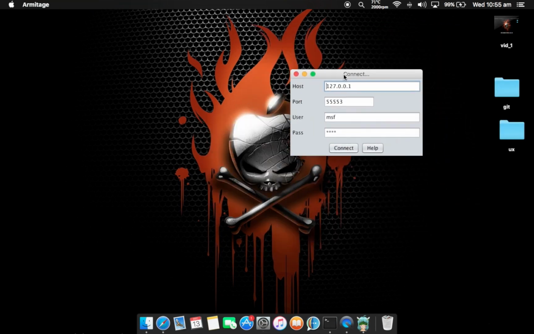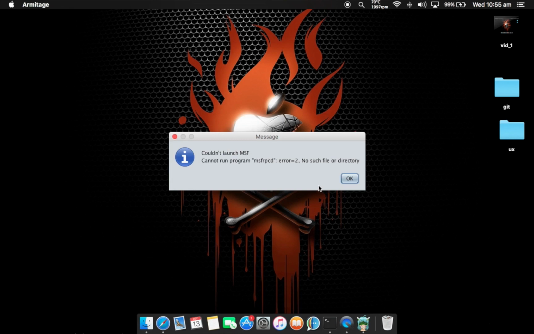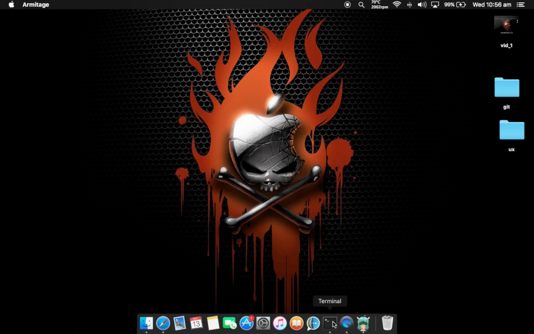Alright, so we're on our first Armitage screen. The host is going to be the same. It uses a random port. Since Metasploit has already created a default database, the username and password are going to be the default msf and the one created by Metasploit. Just hit connect and it says the Metasploit RPC server is not running. So we need to run the remote server, and it says could not launch msfrpcd. So now we need to fix that.